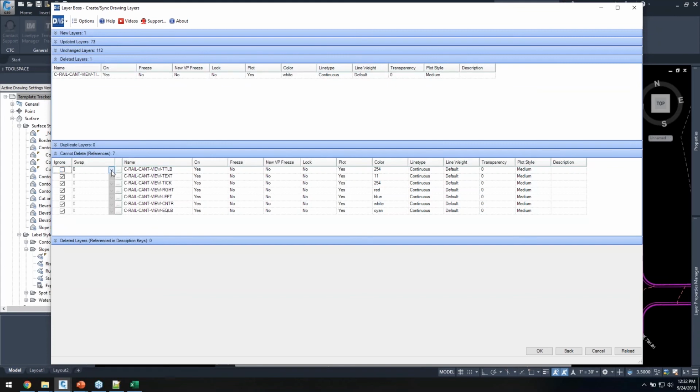So now perhaps I know, actually all of those can be swapped to 0. I can just uncheck ignore for all of these, and it'll swap those out for 0.